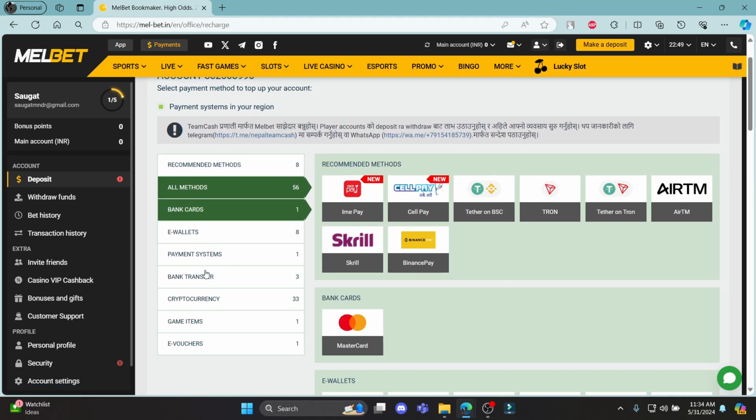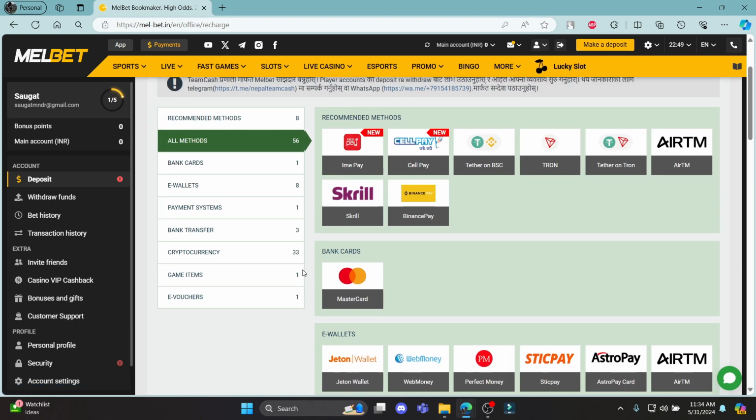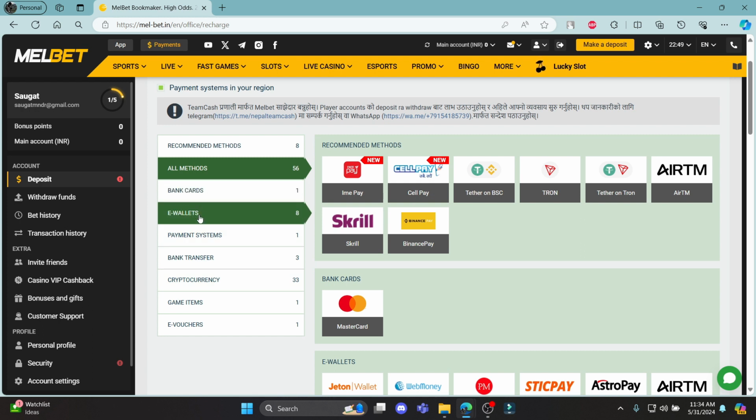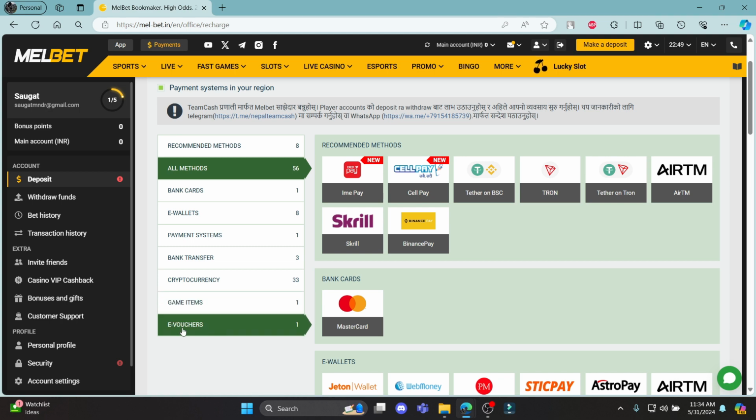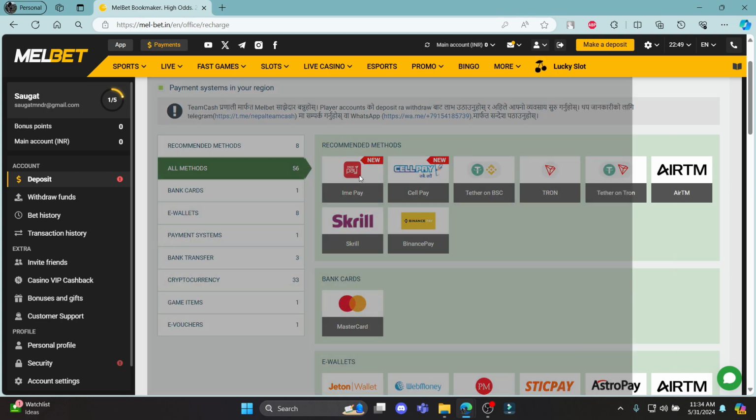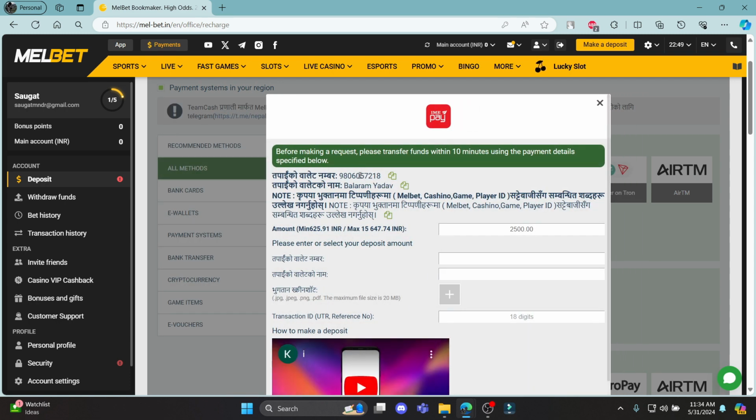And then you can see some of the top up options. Some of them are bank cards, e-wallets, payment systems, bank transfer, cryptocurrency, game items, and e-vouchers. So you can select one of these. Let's suppose I want to select this one. I'll go ahead and select it.